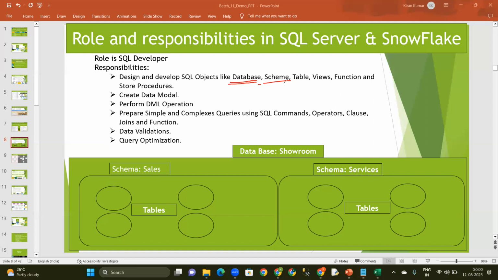Next one is schema. Schema means, for example, see this one. I have to create two groups here. One is the sales group, the second one is the service group, right? So whatever tables are in the sales group, we create them as one group, that is called a schema. Schema means a collection of the tables in that category.